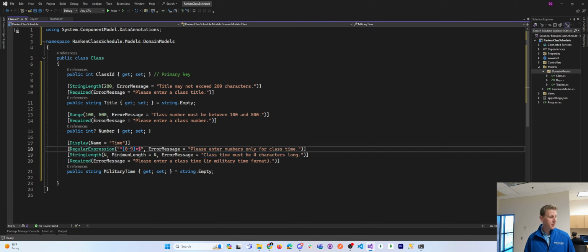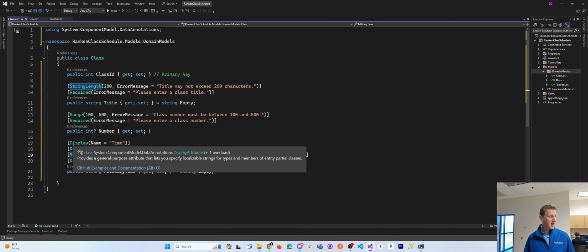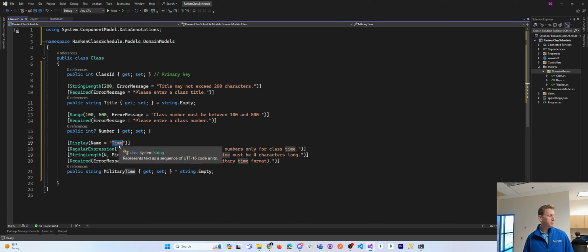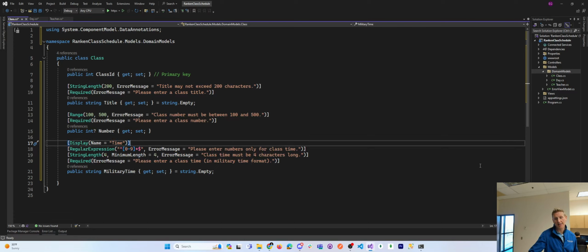You can kind of see a regular expression written that accepts the numeric values 0 through 9, string length of 4, and the display name just says Time. So the property is military time, but the display name that you can use in the view will just say Time.